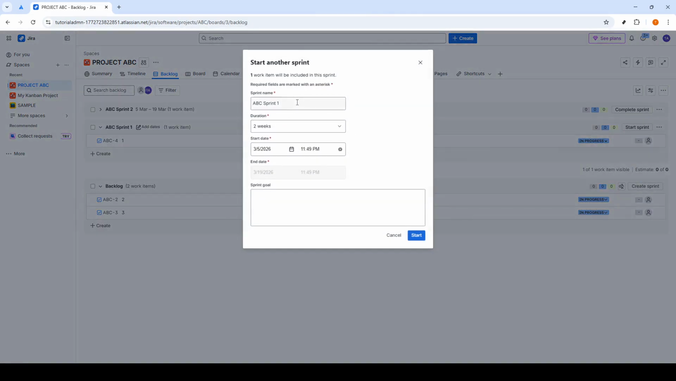In the dialog, enter a sprint name, or keep the default name Jira provides. Using a consistent naming pattern, like including dates or a sprint number, can make reporting easier later. Now set the duration using the drop-down menu, for example, 2 weeks. After that, choose the start date and the end date using the calendar pickers. These dates control the sprint timeline and help Jira calculate progress and reporting like burn-down charts, so it's worth double-checking them before you confirm.